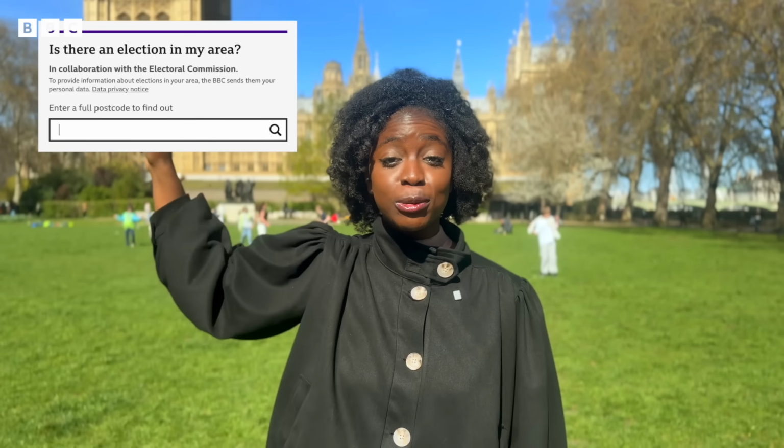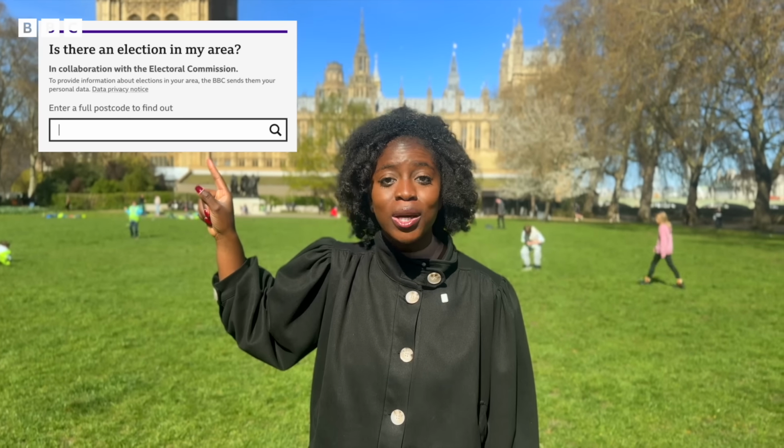And finally, how can you decide who to vote for? There are many parties, candidates and independents. You can use this BBC postcode lookup tool to see if there's an election in your area and who's standing. If you're considering using AI to help you make a decision, it's important to remember that it can sometimes hallucinate, making things up, or can return biases and can be inaccurate.